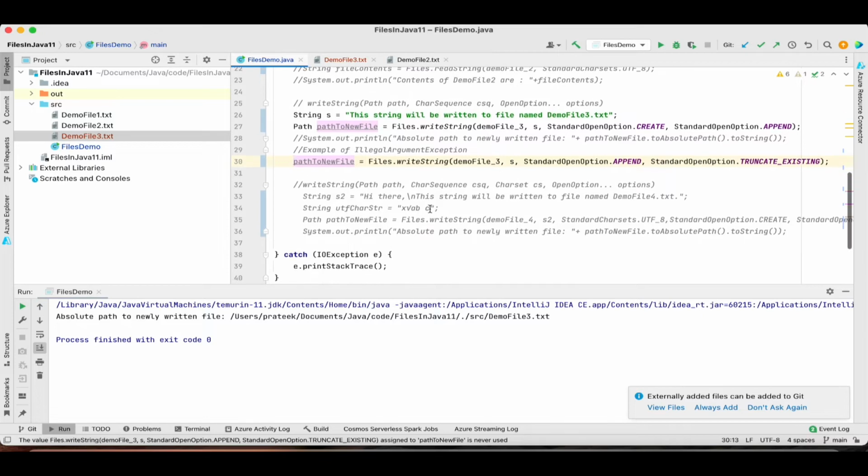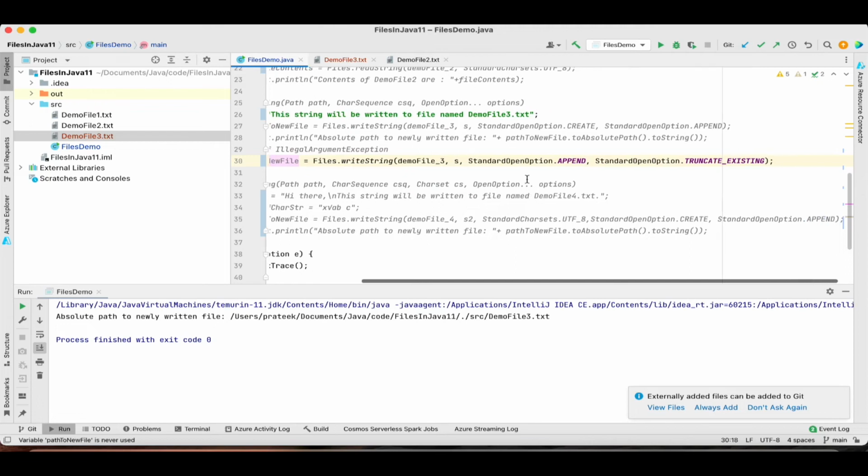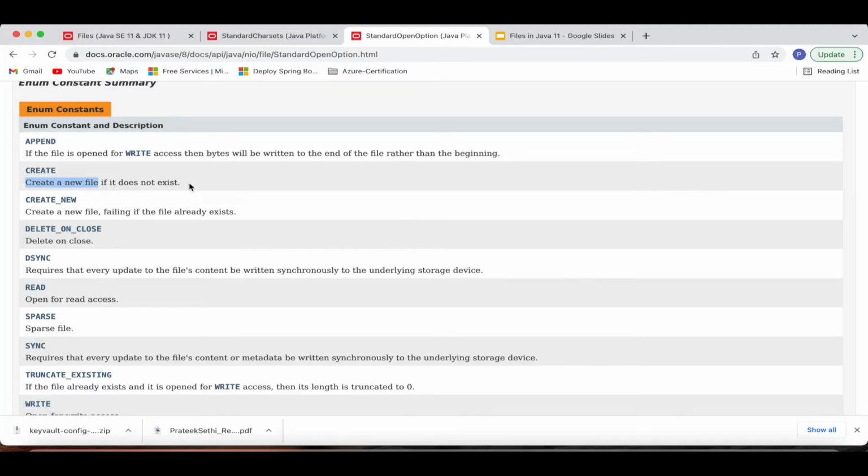So for this example, what we're doing is we are trying to write to a file, but we are trying to open the file with contradictory open options. Let me explain it. So we are opening the file with the append and the truncate existing option. So let's read about it.